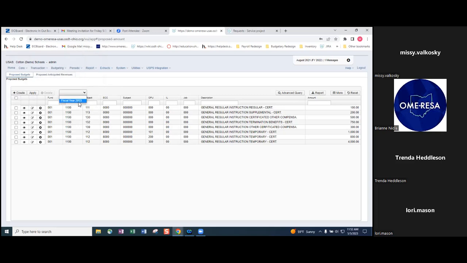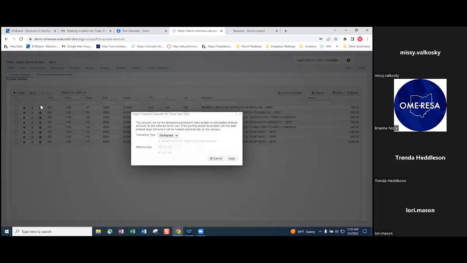You want to make sure that you have your fiscal year selected. And then all you need to do is hit apply. This box is going to come up and you have the opportunity to select temporary, permanent, or adjustments. So since we're working for FY23, we would either select temporary or permanent. There's been a lot of questions on the temporary and permanent situation.